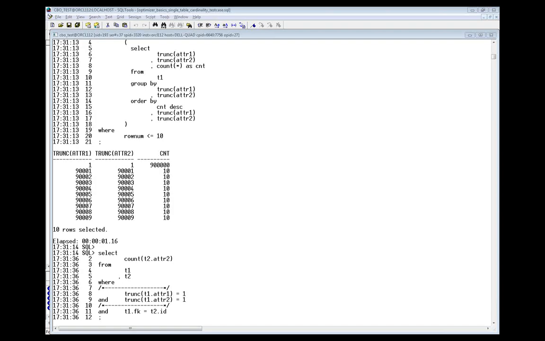So what has happened here in this case is that the optimizer has basically lost track of this highly skewed data simply because this function has been applied. And as you can see, it is still running, so we really seem to have a problem here.